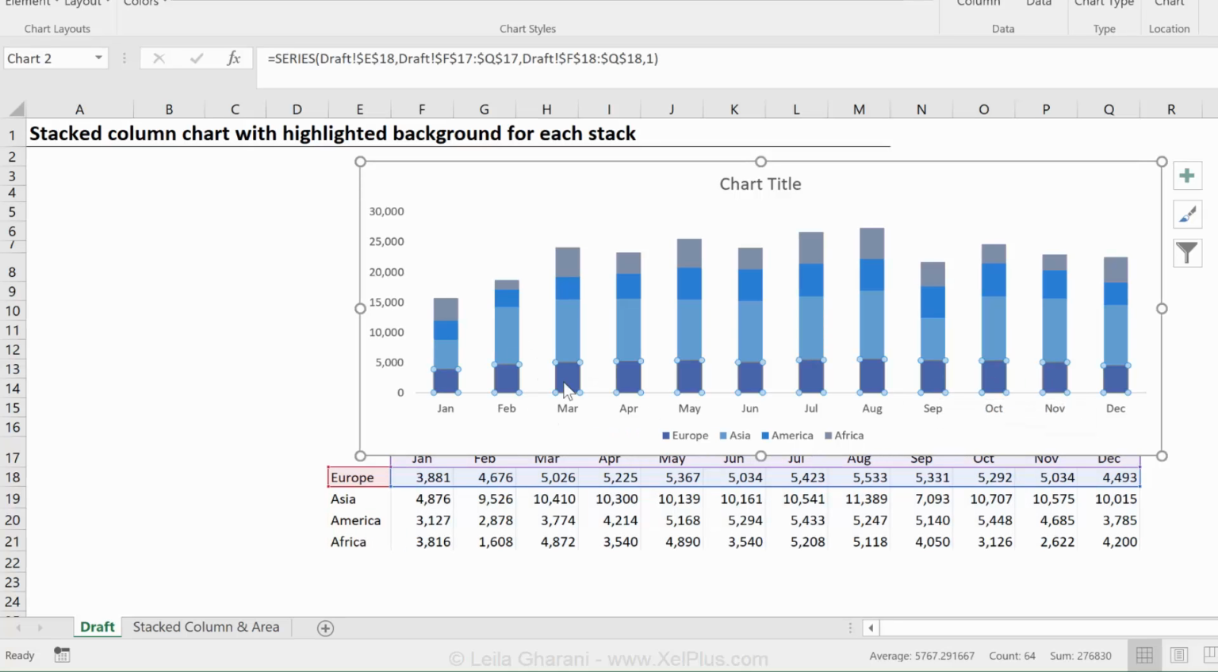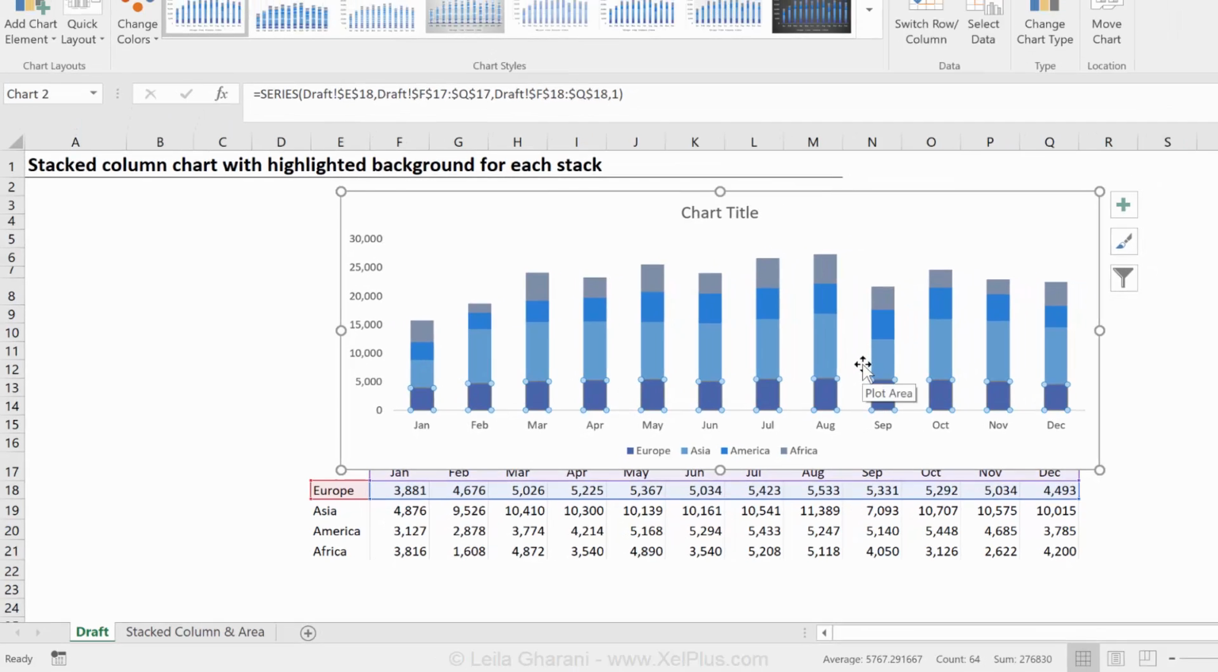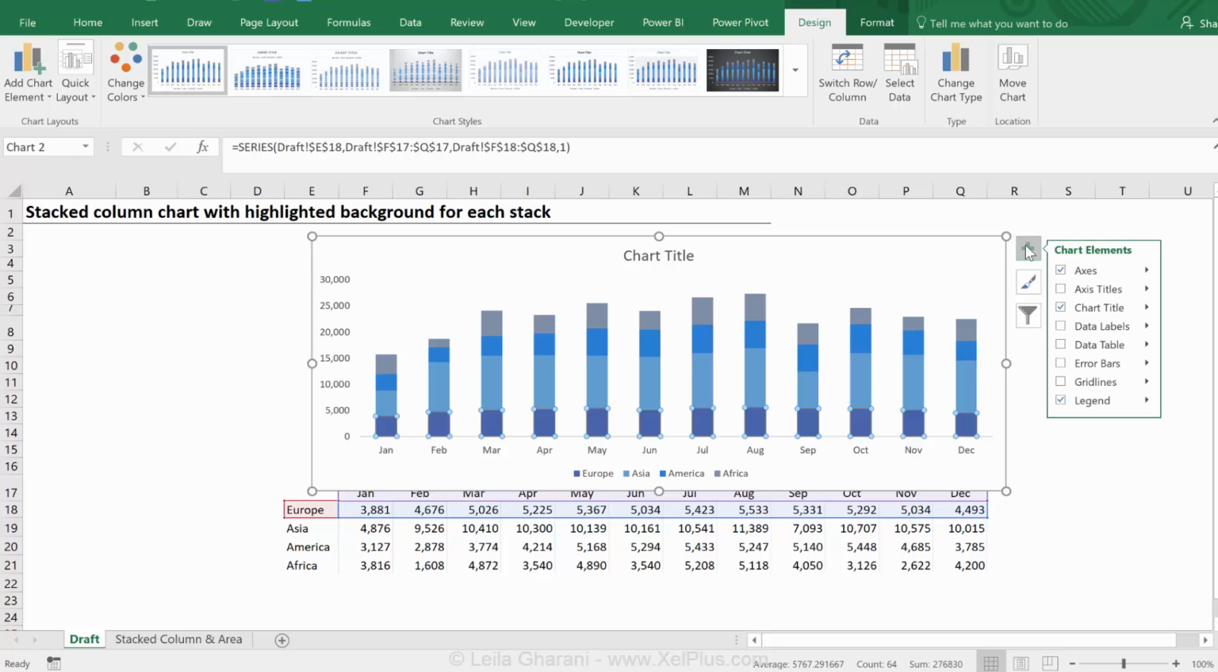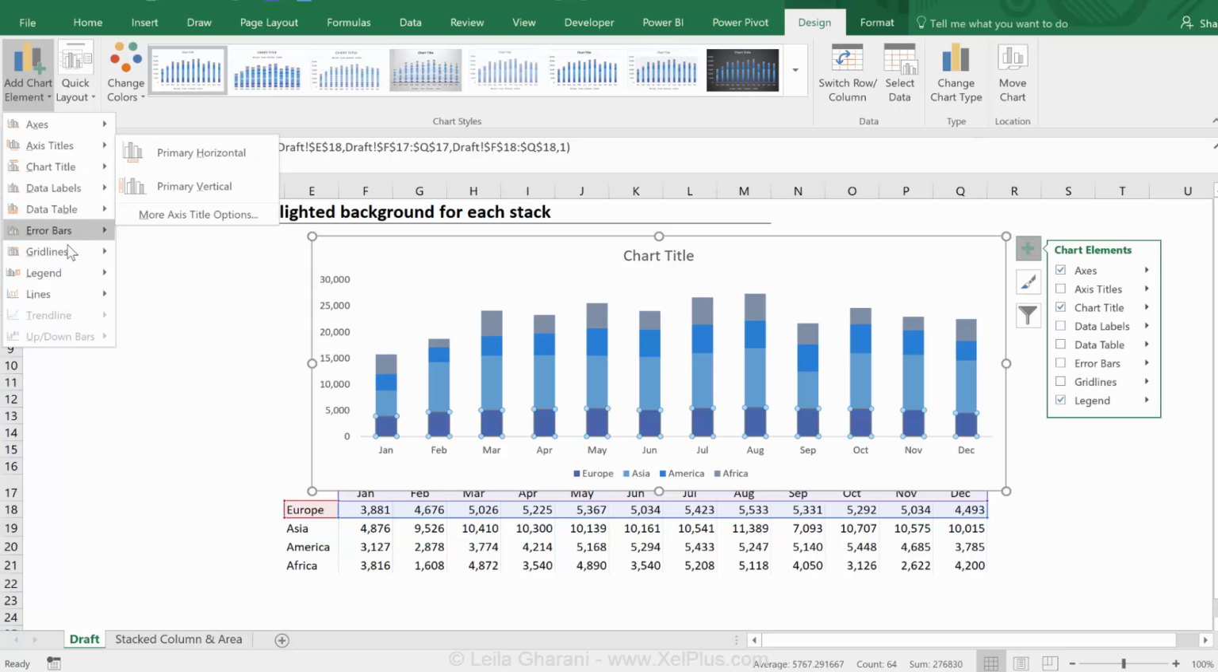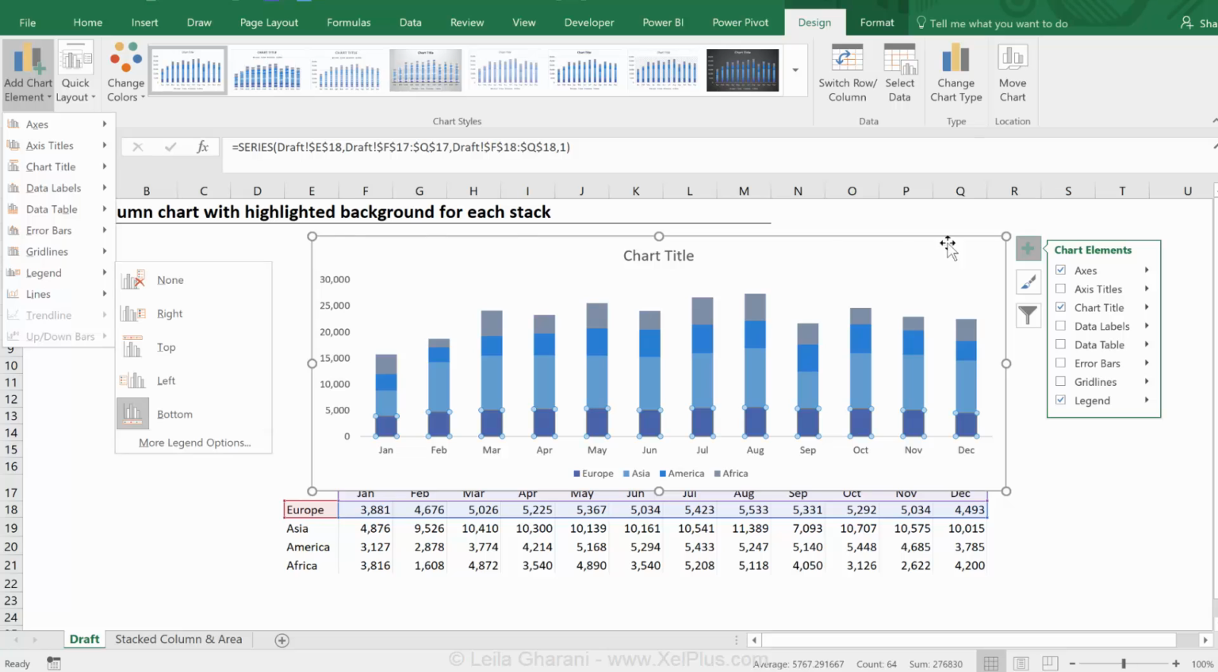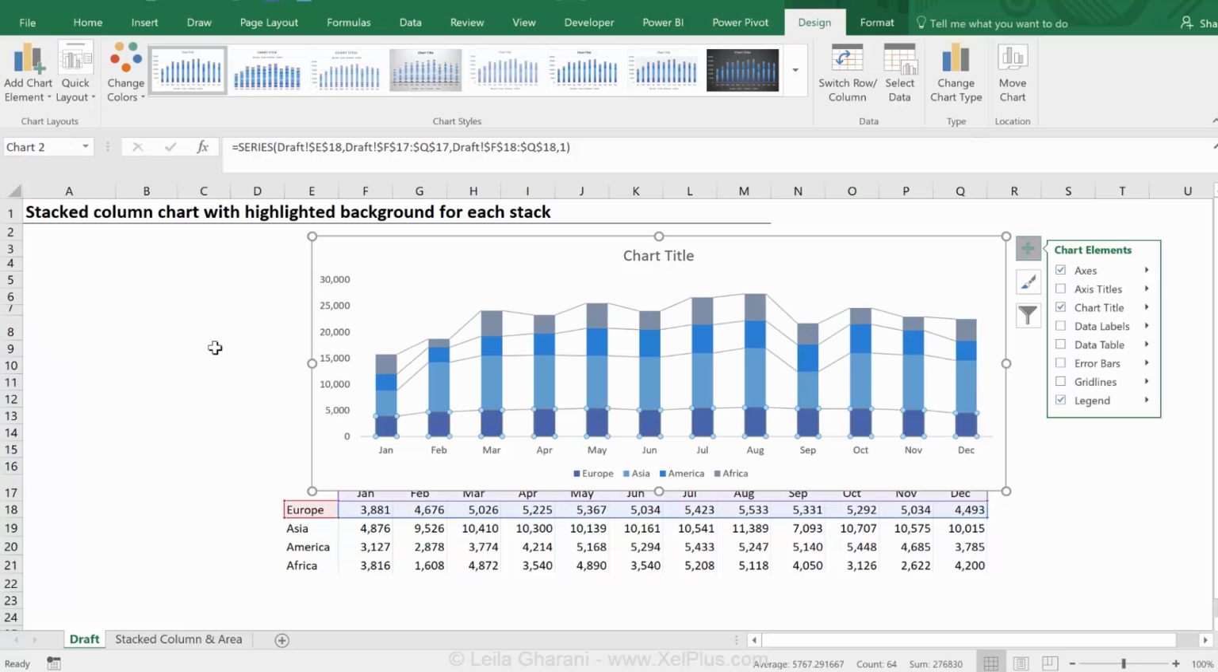But another option is to connect these stacks with a line. If you go to the settings here, you can't find that option. The option is actually under Design, Add Chart Element. You can see that there's an overlap, right? So pretty much all of these are here, but Lines is not there. So you have to come to this menu and then click on Series Lines.